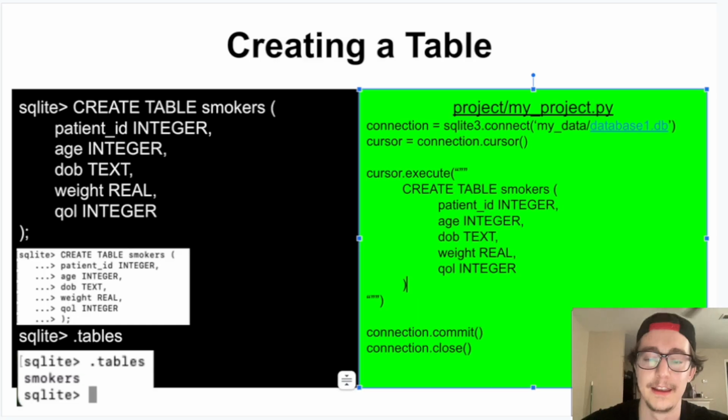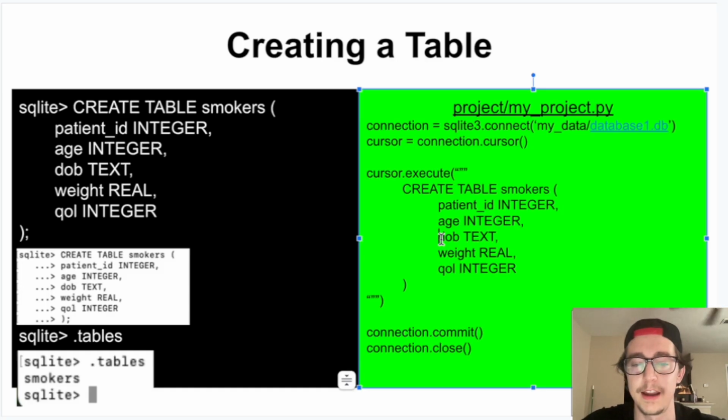We don't do that because we're using the SQLite library. But other than that, it's all going to look the same. And we, of course, have to close off the function parentheses. So that's where this parentheses is coming from. And this is one place to note how they differ between using the SQLite library and the command line: we want to make sure to use our connection object and commit our changes.